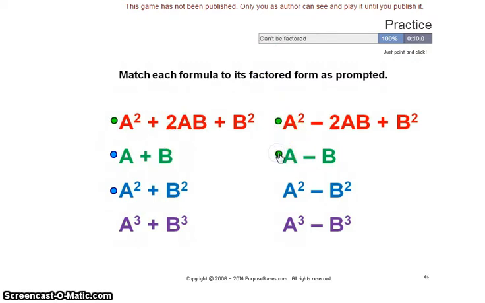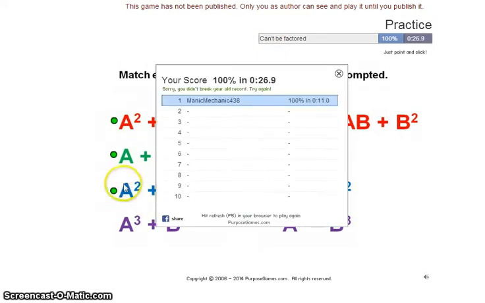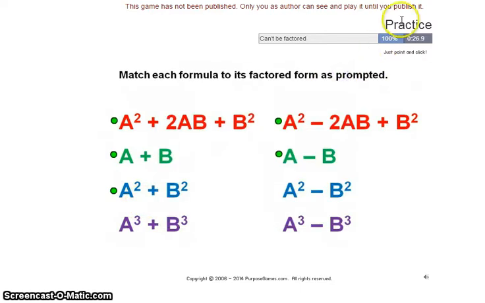This one I know it can't be factored, and notice that when I selected it, only this dot turned green, but the other two remained untouched. I now have the prompt can't be factored, and this one turned green, but the last one remained untouched. And finally, I have the third prompt of can't be factored, and I now have completed the game. So that's one of the options that you can do, again, to have three different selections matched to the same prompt.